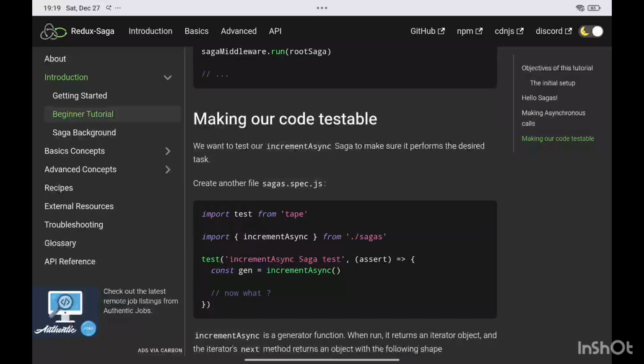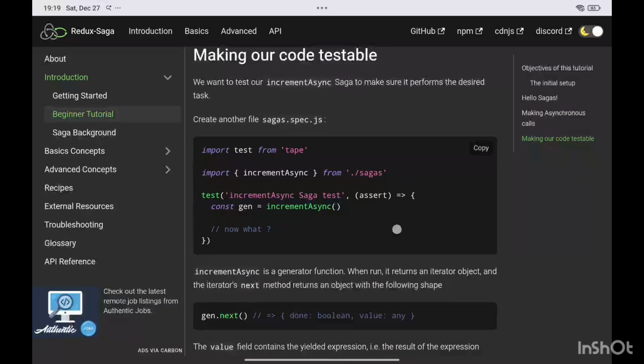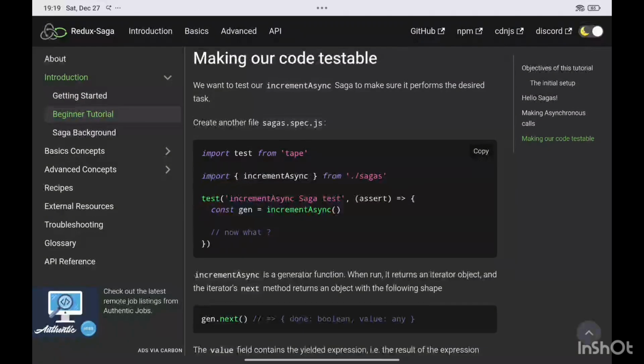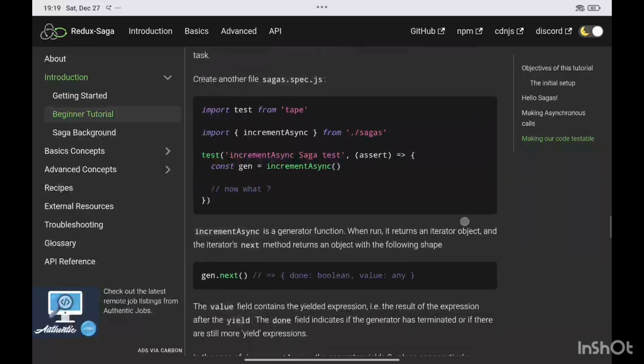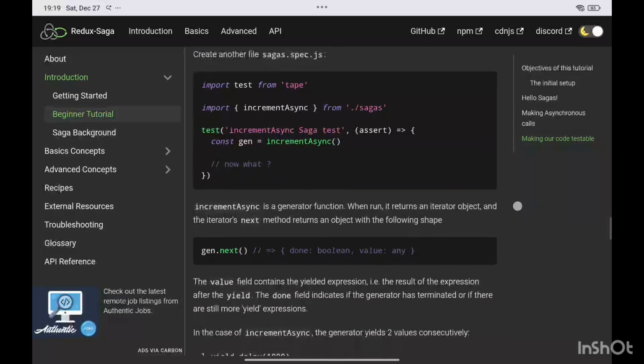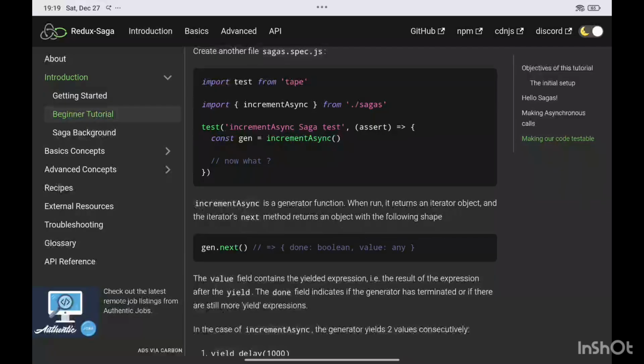So how can you test? Here we'll understand more about how a generator function works. This is the Saga spec file. Nowadays, if you are working with React or Angular, you must be using Jest, and Jest is the most popular library with RTL, React Testing Library. In Angular, there used to be Karma and Jasmine, and nowadays only Jest is used there. So Jest is recommended now because of its benefits.